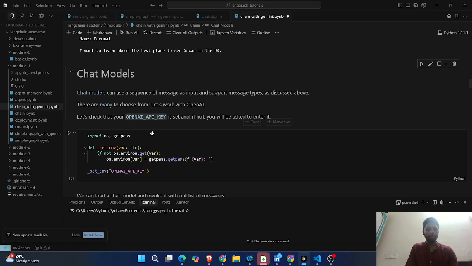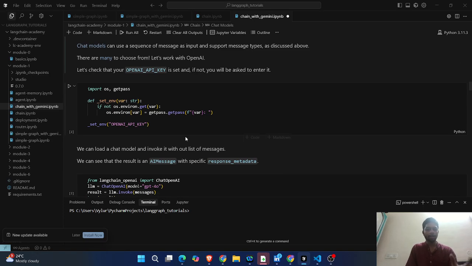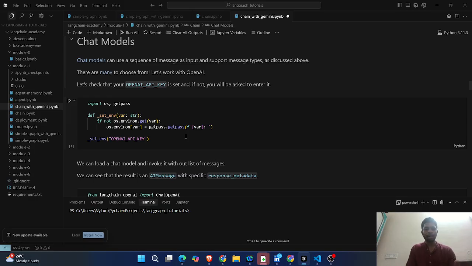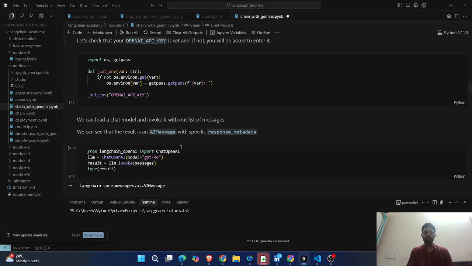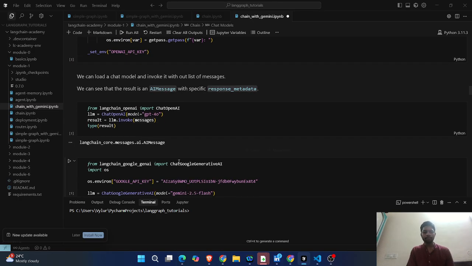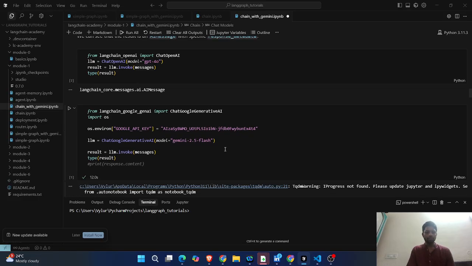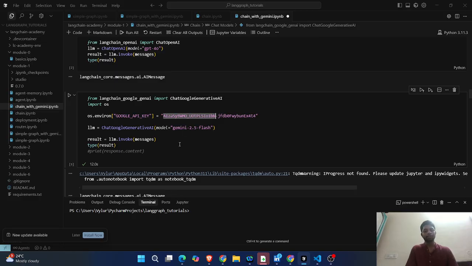Next, we are using chat models. There are many chat models available, like OpenAI, Gemini, Llama, Mistral, all these things. But in this entire tutorial, instead of OpenAI, I'm using Gemini. From LangChain Google Gemini, you can use ChatGoogleGenerativeAI. You can configure your API. Instead of giving it this way, you can set it in environment variables. But for the time being, I'm just giving it straightforwardly.